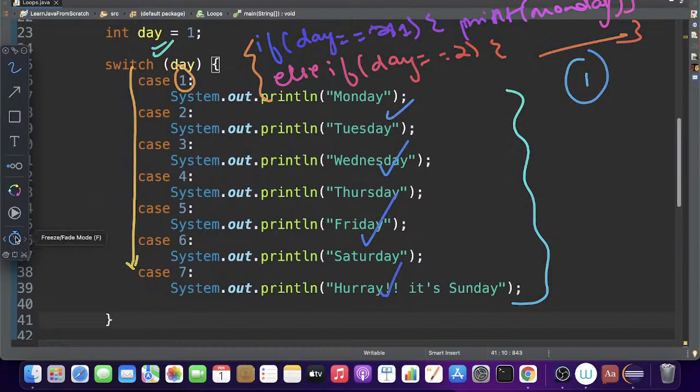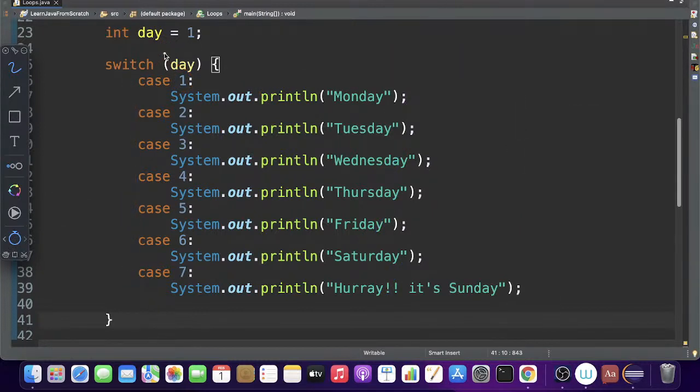Yes. So now how this works, we give our argument over here. We want to perform this switch operation based on this variable day. What is the variable day? It is of type int. So I need to give my cases in type int, correct? Let's say it is vice versa, like String days. Okay, so I am giving Monday.